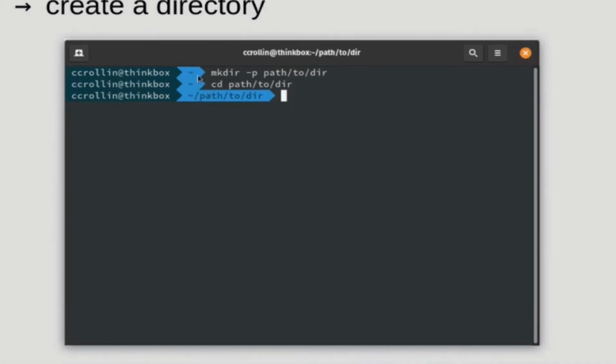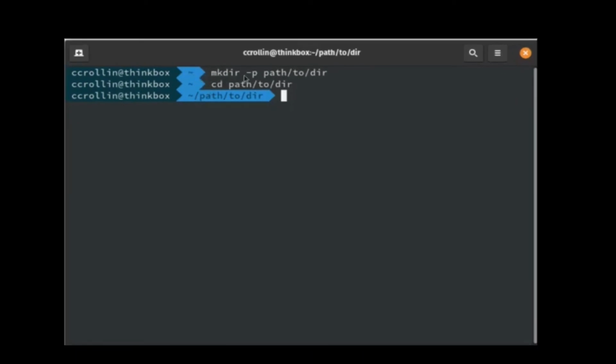So I'm in tilde, I'll say mkdir -p path/2/dir, and because I am not actually specifying an absolute path name here, because I don't start at root, I'm still in tilde. I'll cd into that directory, and you can see that now we have a directory named path, which inside that has a directory named 2, and inside that there's a directory named dir, and that's all in my home directory.